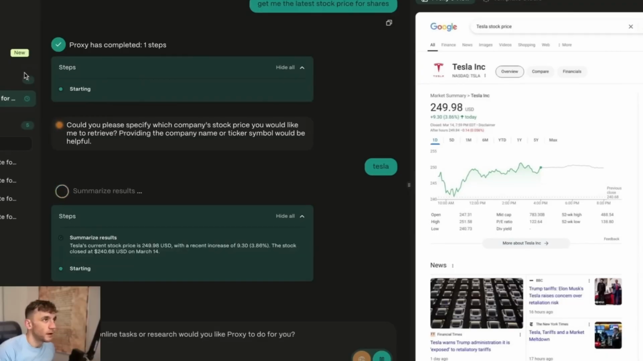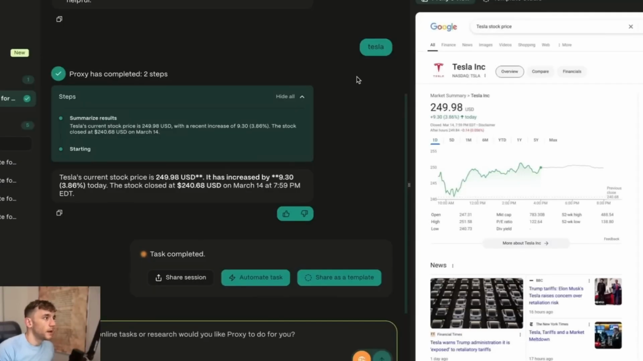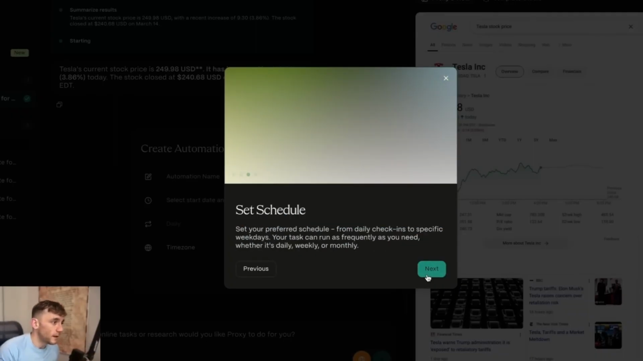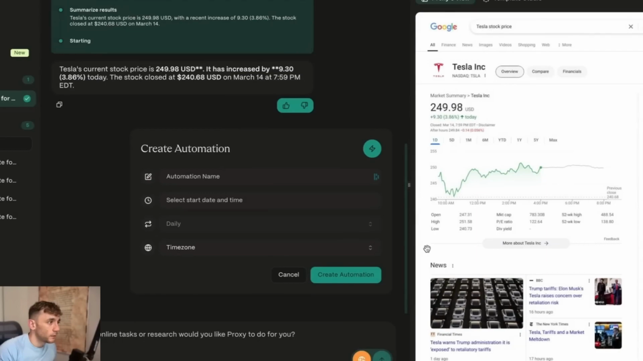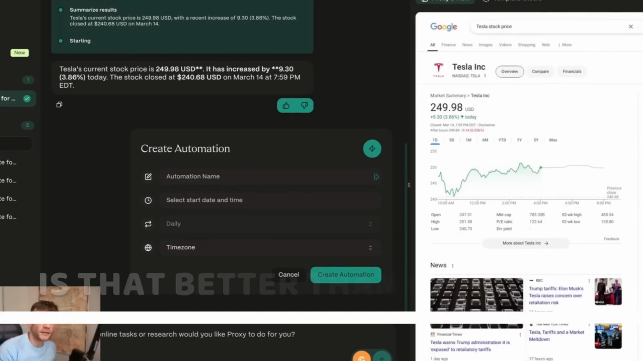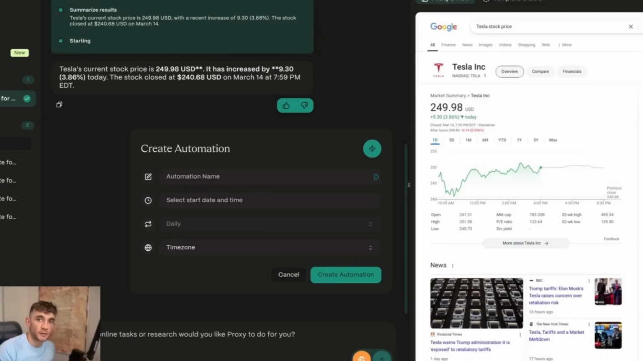You can get free access to it. I think it does have limits, so it's freemium. But honestly, if you compare the output of Convergence AI versus the output of OpenManus, I think Convergence AI is 10 times better. You can also automate the task as well. So if we click on this, you can choose your start time, kind of like ChatGPT tasks, set a schedule, and then go from there. And also you get a preview. So you can see the proxy's view, exactly what it looks like, which is really cool as well. Is that better than OpenManus? I would absolutely say so.